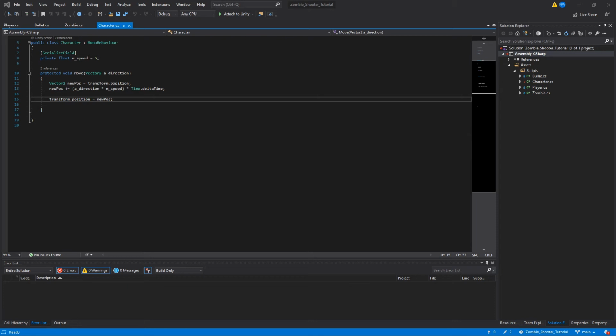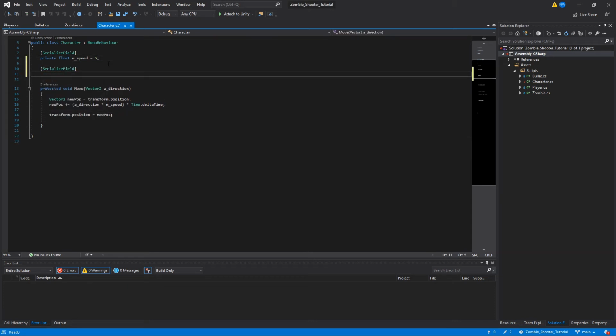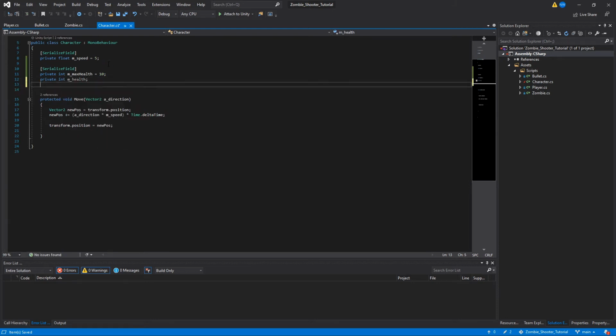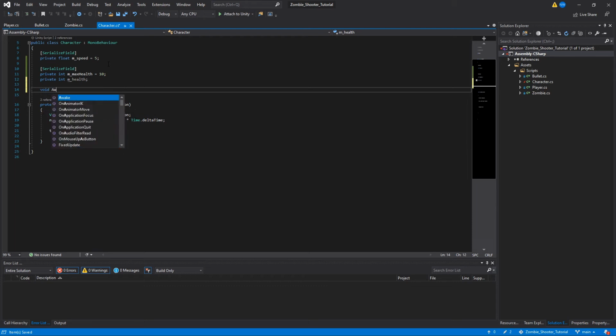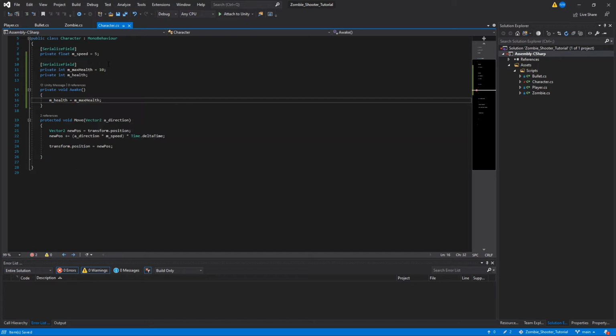Okay, so here we are in the character, and there are a few things that we need. We talked about health, so let's first create a serialized field and a private integer for the max health that we have on a character. And we also create one for just health, which will be the current health that we have on our character. We also write an Awake, which will make the health equal to the max health, so that we know that's aligned properly.